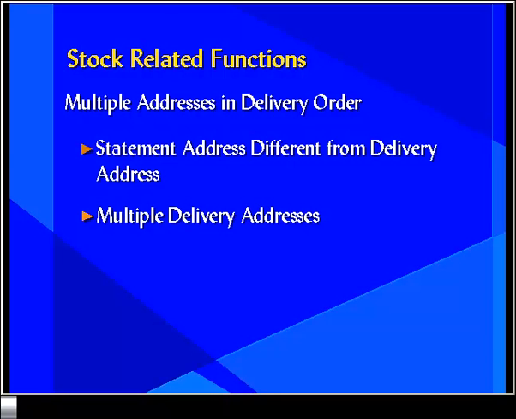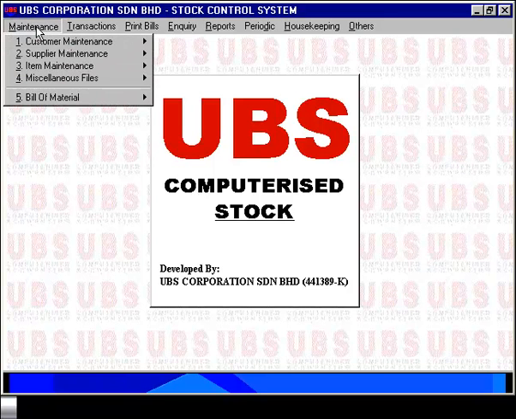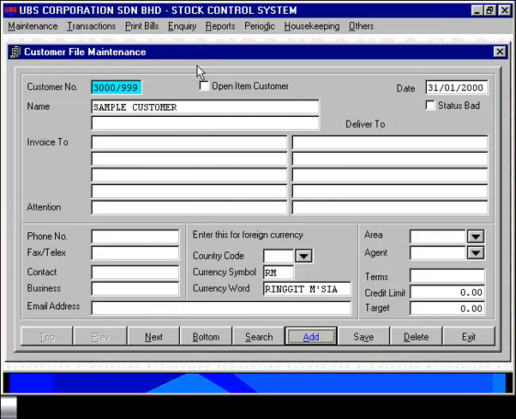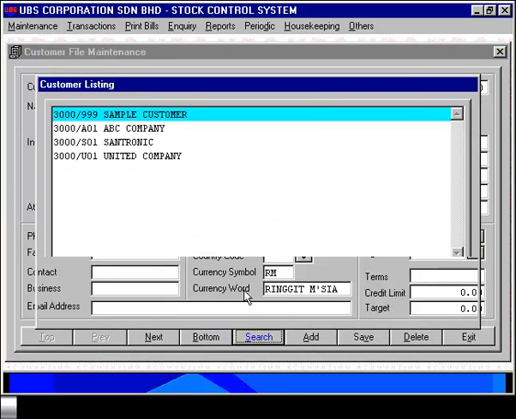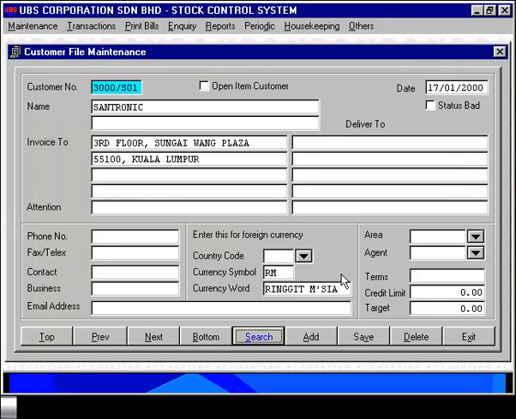To demonstrate the feature, we'll use our customer Suntronic. So you're going to maintenance, customer maintenance, and customer file maintenance, and look for our customer Suntronic. Now our customer Suntronic operates out of the 3rd floor in Sungai Plaza in Kuala Lumpur. Now this is where the head office is.